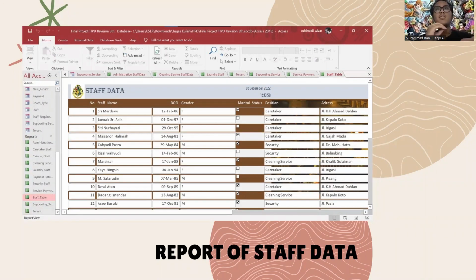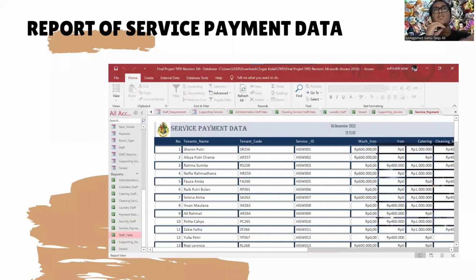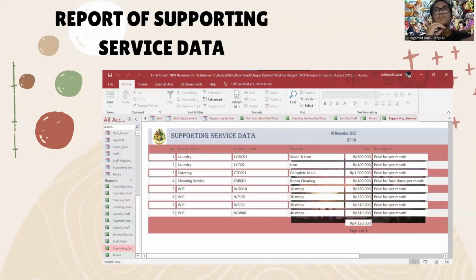Next, we go to the staff data. In the staff data, we write the staff name, date of birth, gender, marital status, position, and address. And next, we go to the service payment data. In the service payment data, we write the tenant's name, tenant's code, service ID, wash, iron, catering, and cleaning service. And next, for the supporting service data. In the supporting service data, we write the service order, service code, package, price, and the description, for example, price per month and time per month.